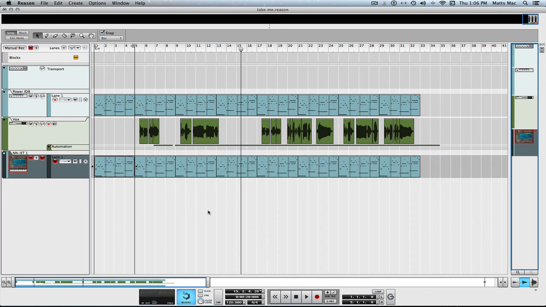Do you see how the piano is sitting better with the vocal? It's sounding more energetic. It just sits better in the mix, it goes better with it.